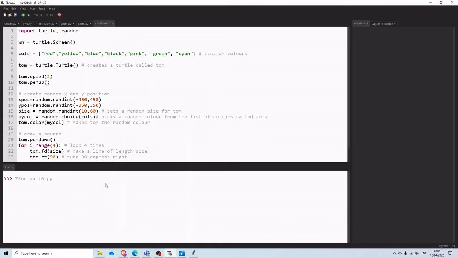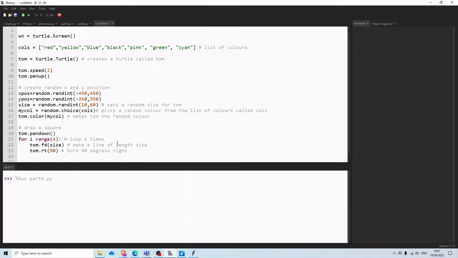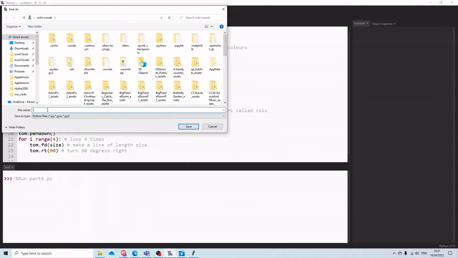size. And I think what I'm just going to do is run that now and see what happens. Save that as part 6 random.